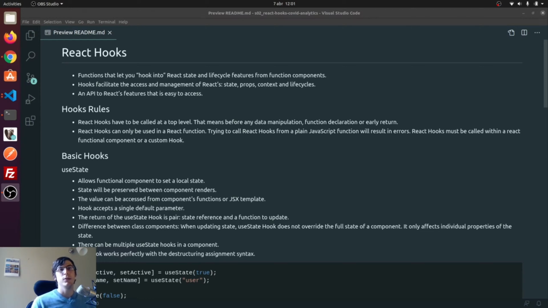Basically, React hooks are functions that allow you to hook into the React state and lifecycle of a functional component. Hooks facilitate the access and management of a React state, the props, the contents, and its lifecycle. It's like an API that React exposes for functional components to interact with its native capabilities. Hooks can be used freely, and you are completely free to use them as you wish, but there are a couple of rules that you need to be aware of if you want to implement React hooks.